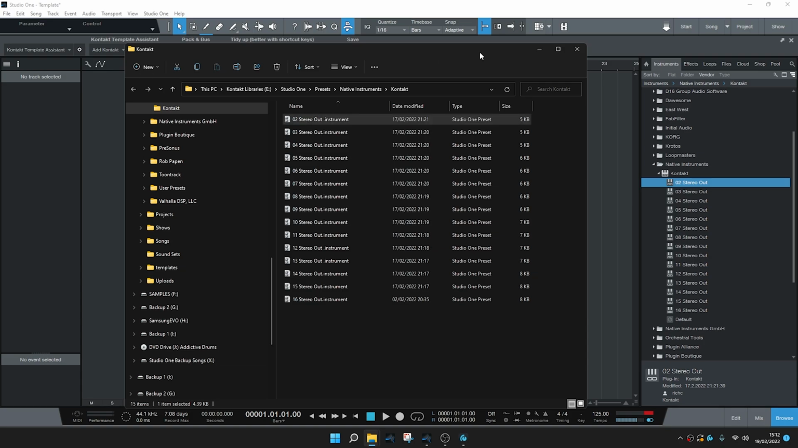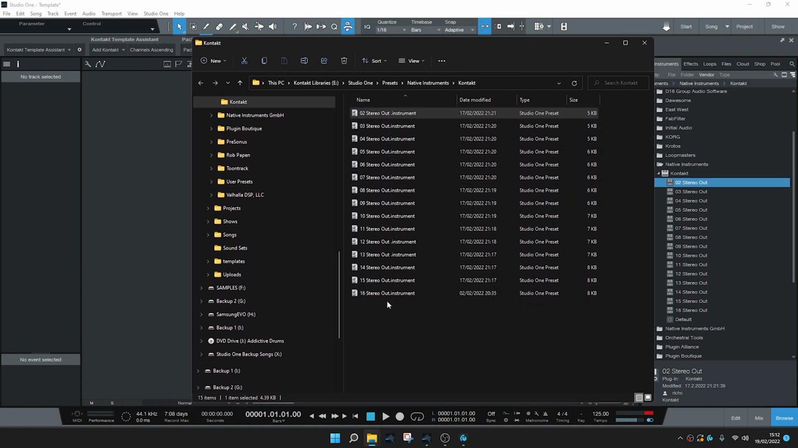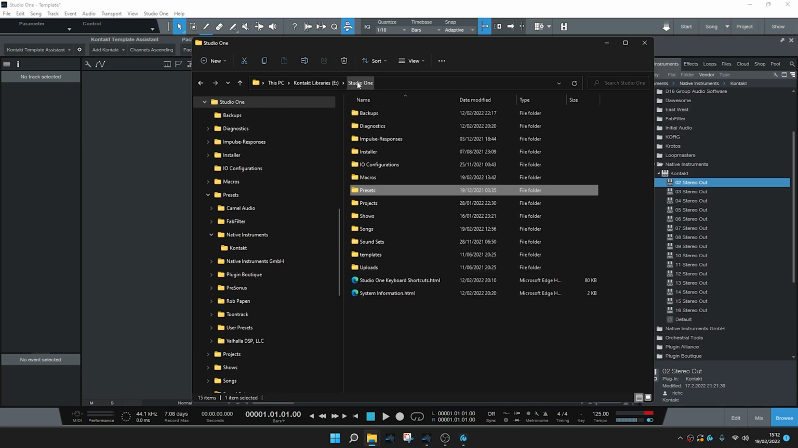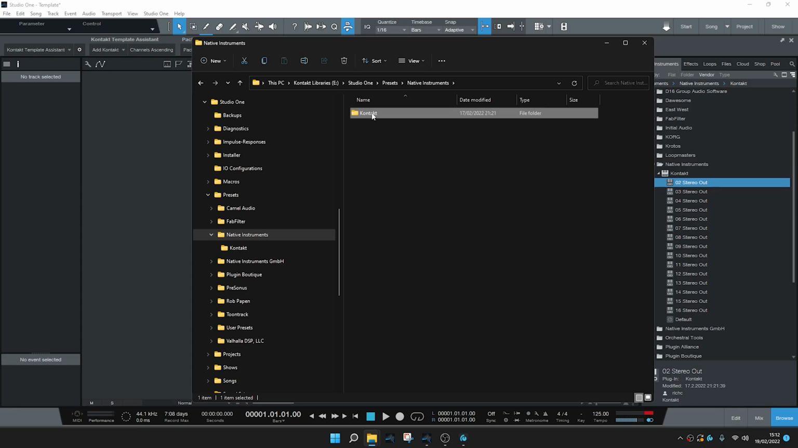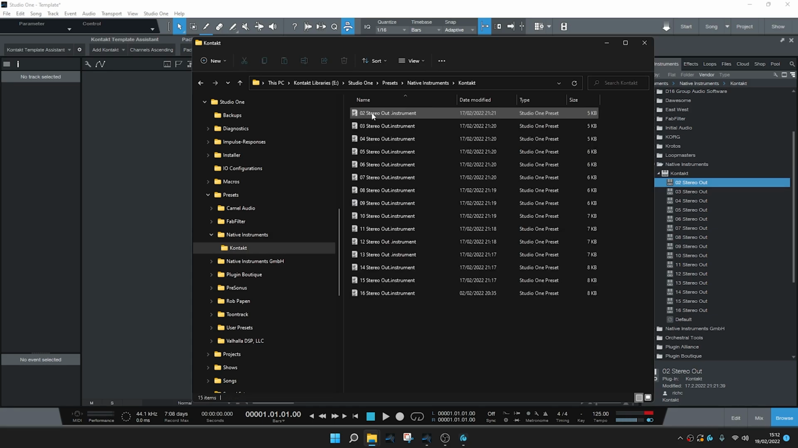So when we're looking at the drop down, this is essentially what we're looking at. We don't add a single one because the default is one output. These are located in the Studio One folder under Presets, Native Instruments, Kontakt. I'll provide a link in the description so you can download these and simply drag them into that folder if you've got Kontakt installed already.